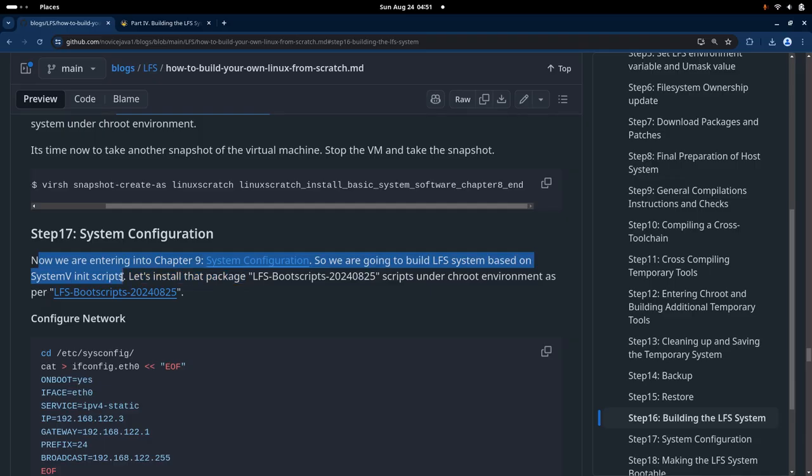There are two types of Linux system startup that we can do. One is System V init, that is the old traditional way of starting up a system, and the other one is systemd. But for this LFS build demo, we are going to stick to the LFS documentation, and we are going to use the System V init scripts to start up the boot process. So let's install that package.